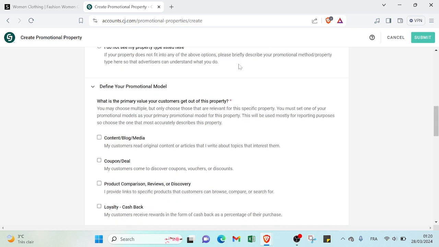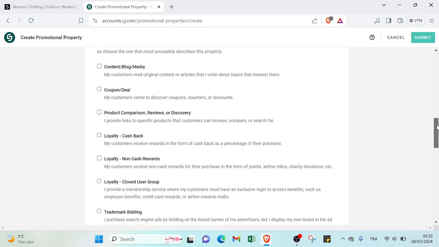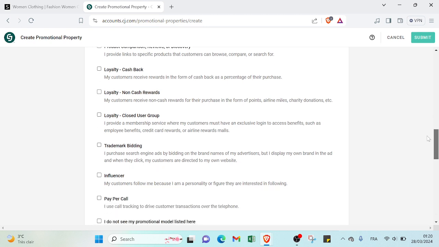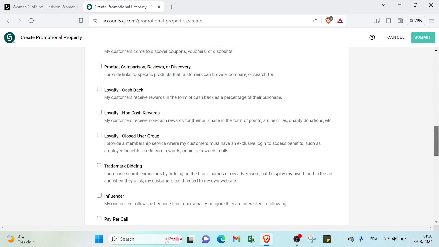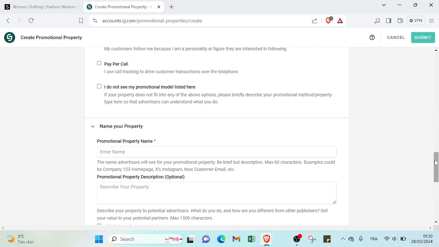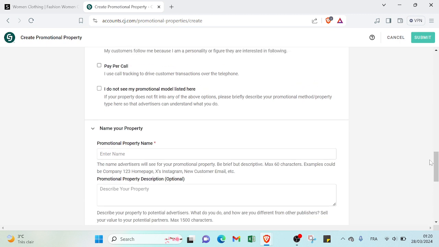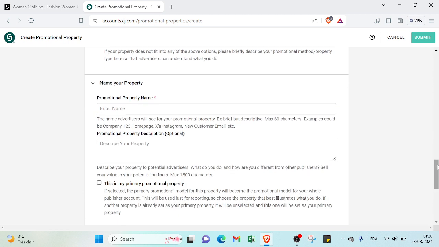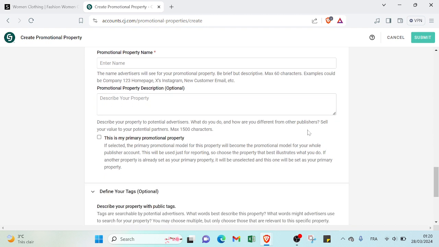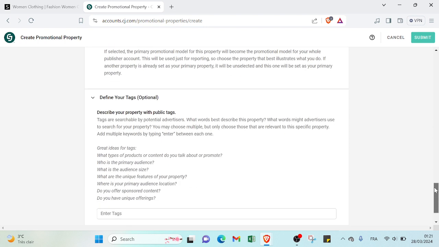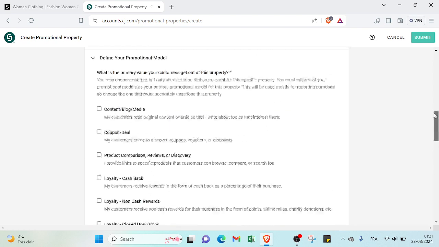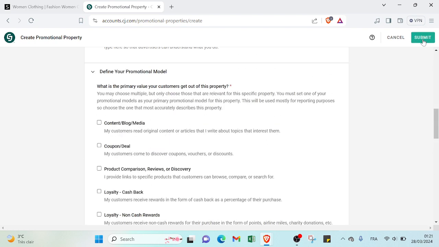And then you will define your promotional method by selecting which one you want. Is it content, media, product comparison reviews, discovery, or influencer? Whichever you select, it's the one the website or the advertiser will consider. And then you will name your property, so you will enter here the promotional property name, and then you will make a little description. It's an optional one, by the way, and the same thing for the tags. Then you will click over here, submit, to move to the next step.